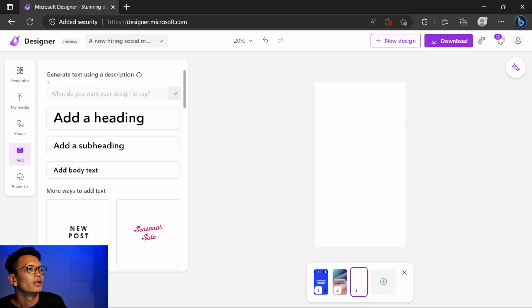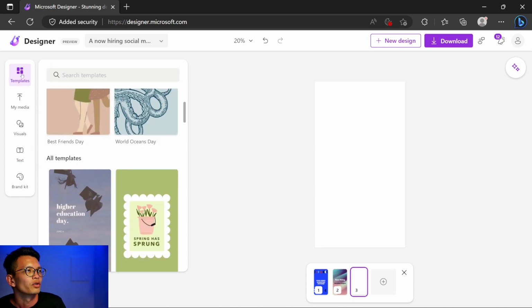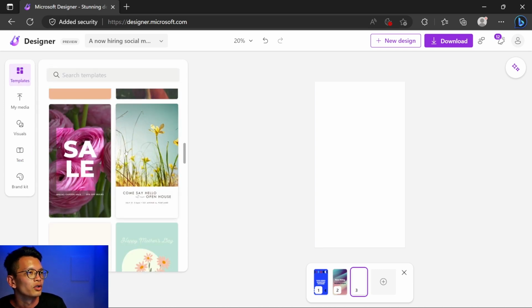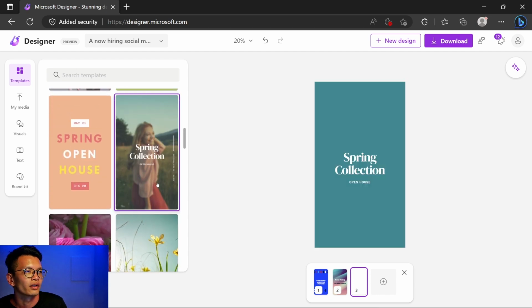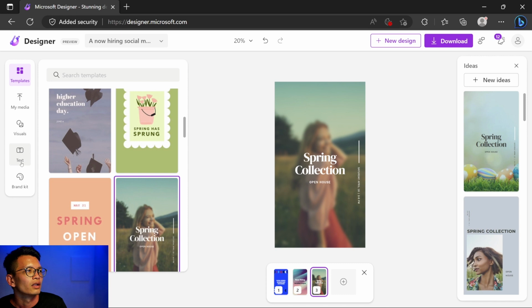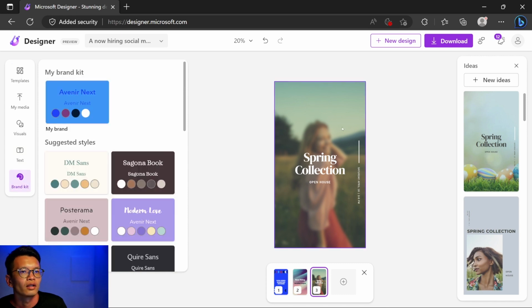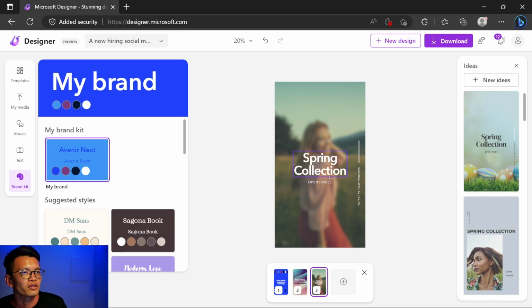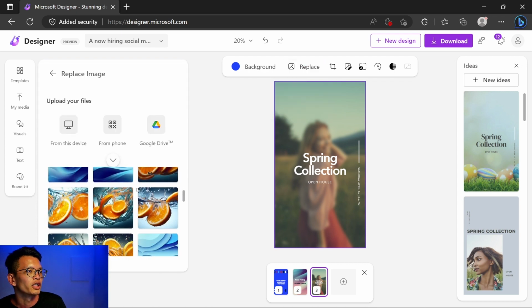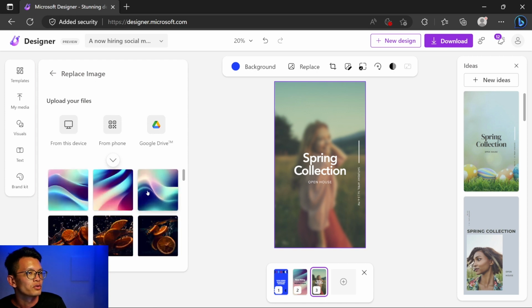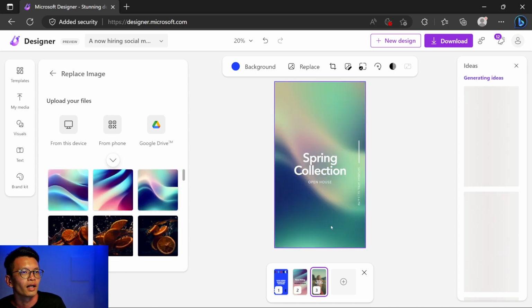Let's try another page and go to templates. You can see under templates and you can pick from one of these to start with. Let's use this spring collection and I think it's not bad. Let me come back to the brand kit and see if it adapts to it. Click on my brand kit and you can see the text just change here. So let me try to change the image. Click on the image at the back, click on replace my media. I can choose one of these photos that I generated earlier. Let's choose this one, spring collection, open house. I think it's not bad.